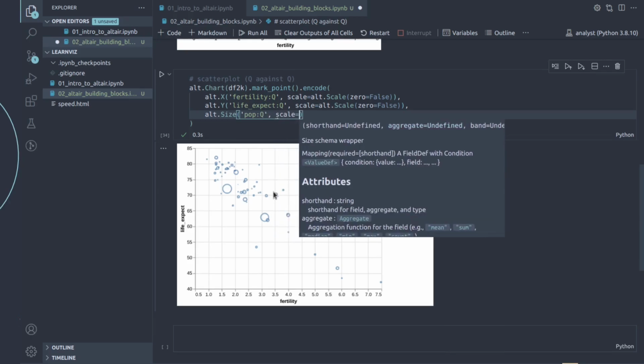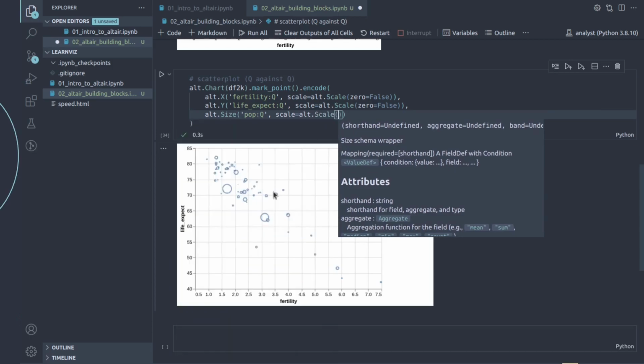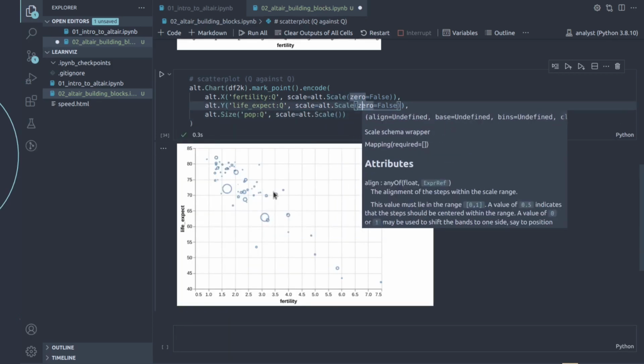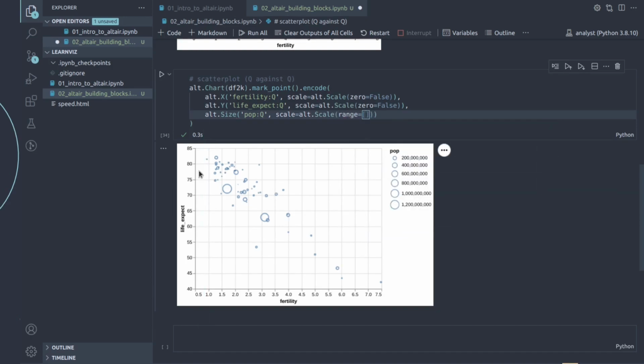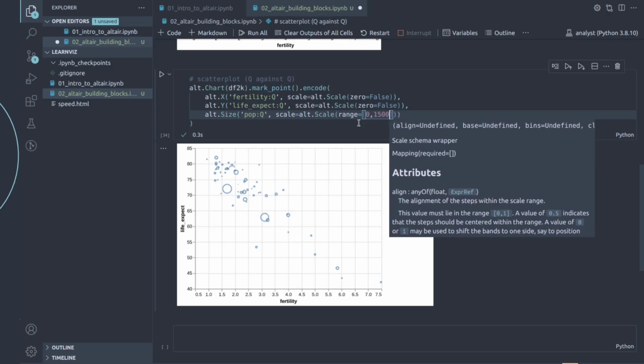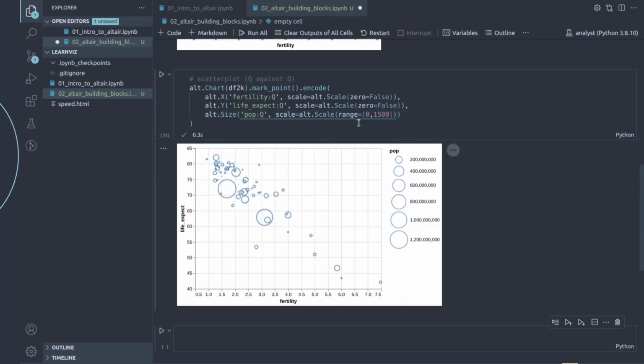So for example, we could say alt, and we could say alt.Scale. And now in here, we already saw zero, we already saw nice, we already saw title, but we could also say range, and we pass in our own range. So this range here, mind you, these are all pixels. So you could say I want to have something between 0 pixels to, let's say, 1500 pixels. And let's run that. And now you see that the 1500 pixels, they are a lot larger, and then the 0 pixels is still small. But this doesn't change anything in here. It doesn't change that, but it does change the visualization of that. And now it's a little bit clearer what are the big countries, and you can see them a bit better.